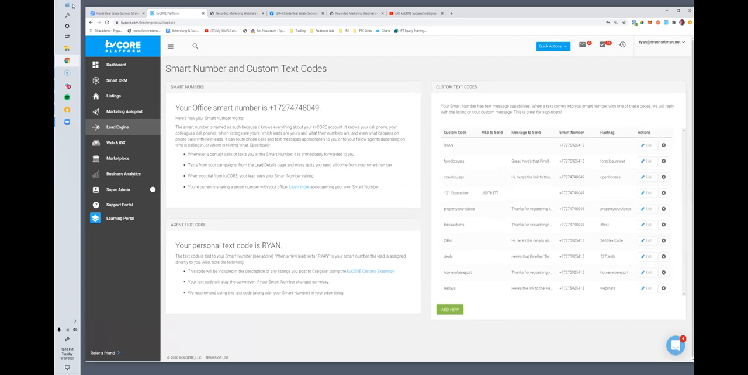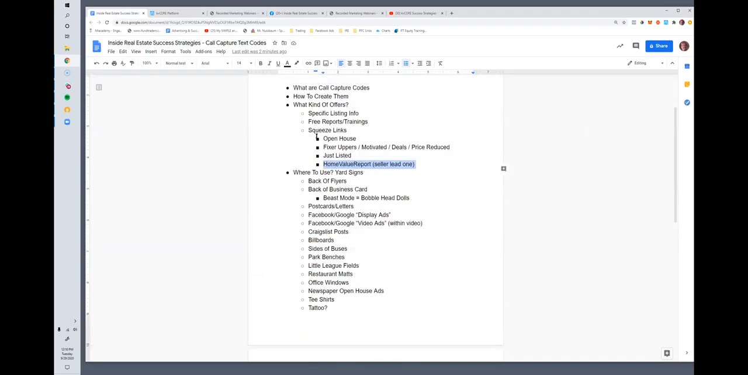Cool. So now that we know that there are these four categories, keep these in mind. I'm sure I'm missing some, so guys, chat in if I'm missing ways that you've used text codes. But squeeze links, free reports and trainings, home value report, I had my bullet off there, and specific listing info.